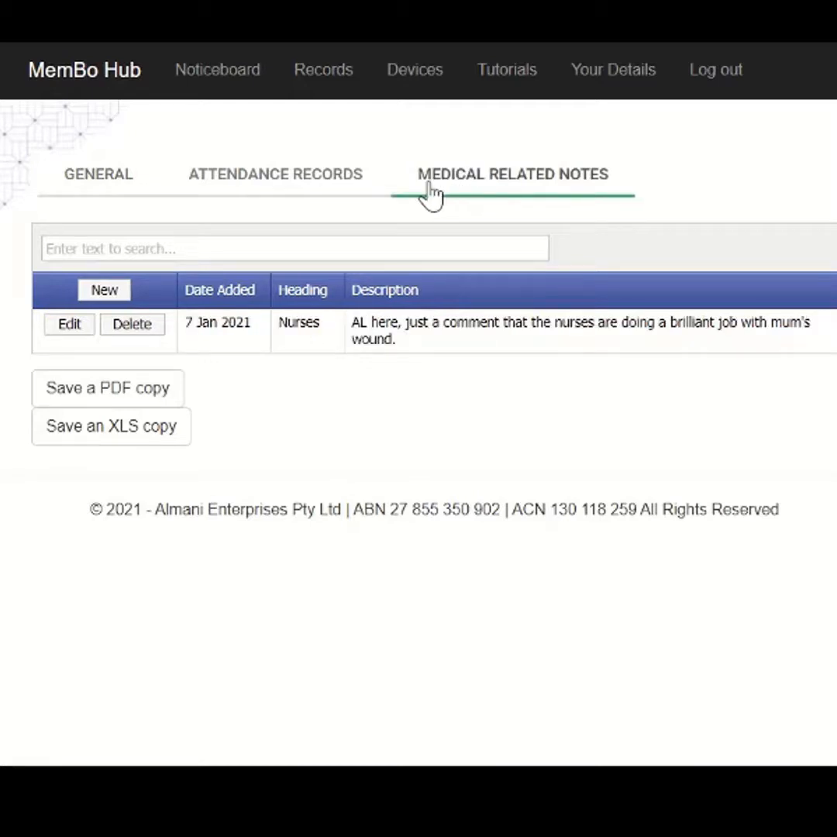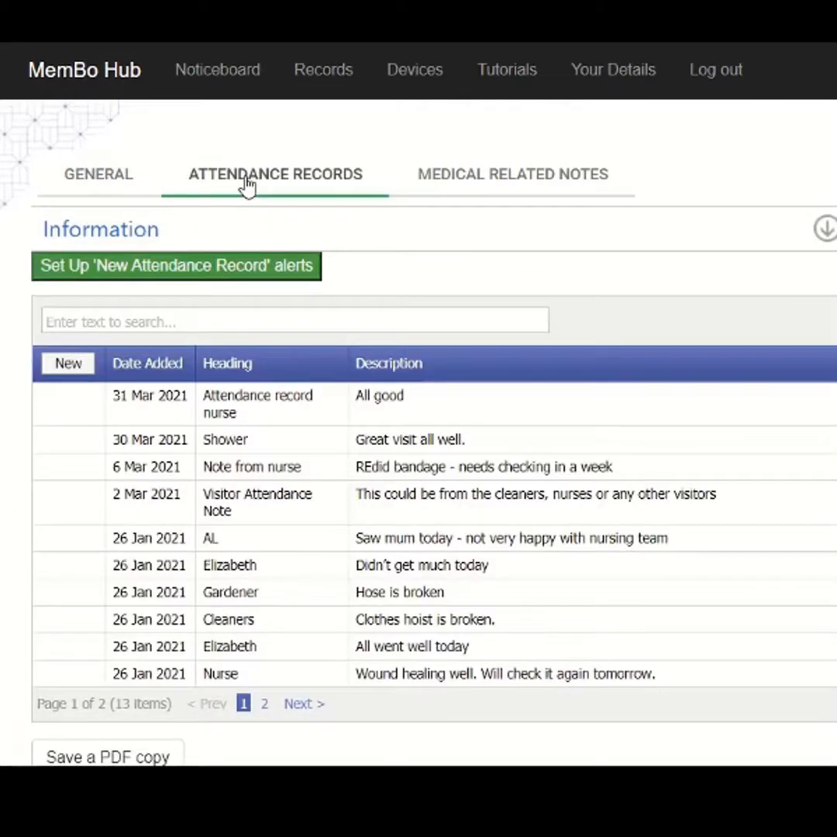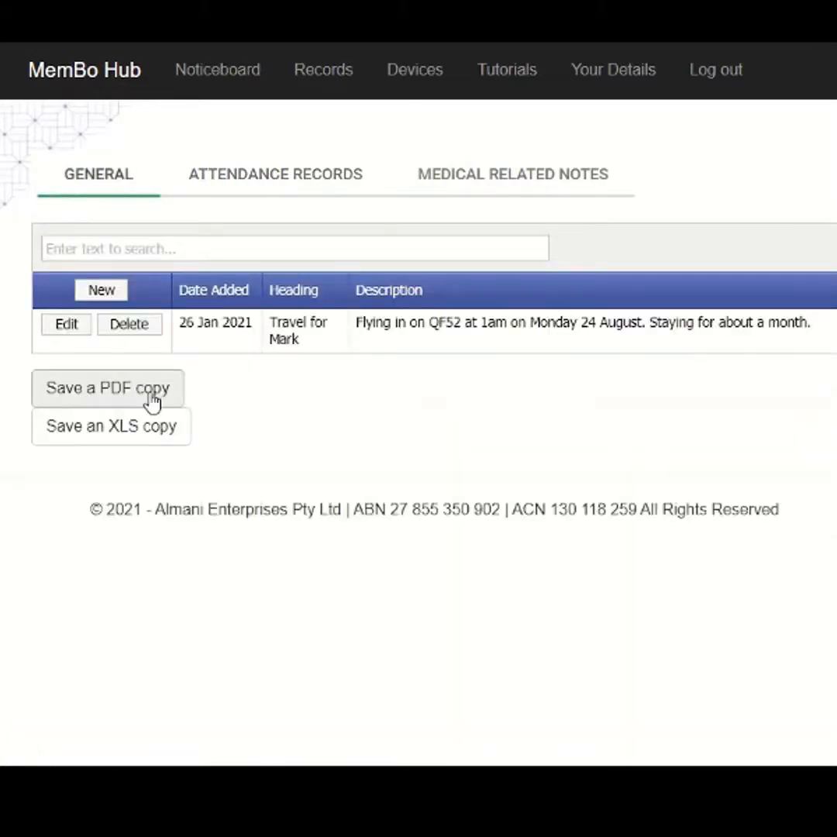Neither the medical related notes nor the general notes are related to any part of the system. They are simply operational in this area, whereas the attendance records, as we said, is directly related to the notice board. In all cases, these notes can be exported as a PDF or as an Excel document.